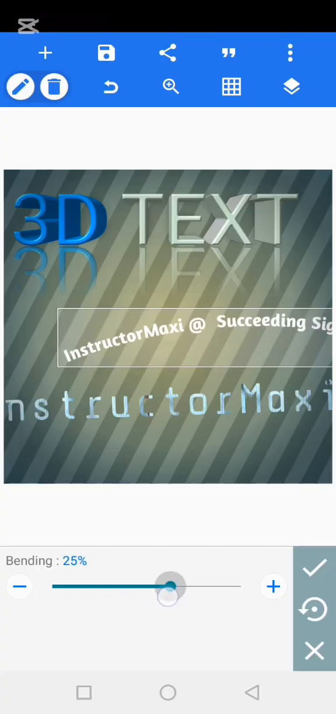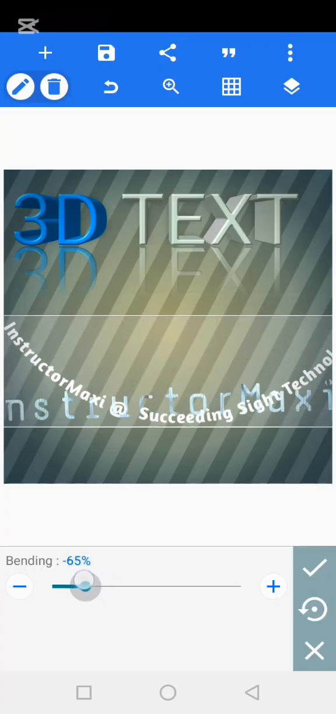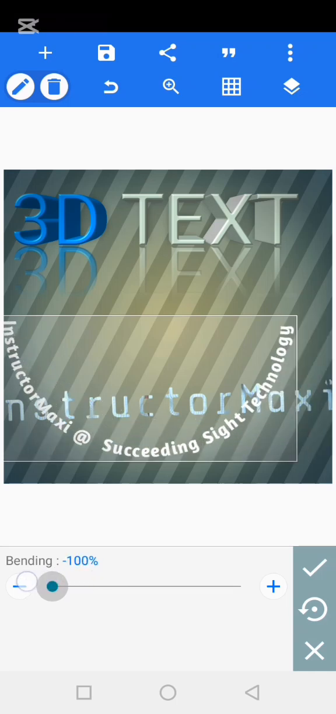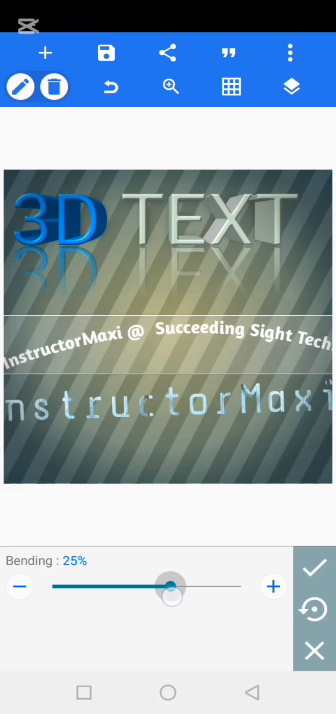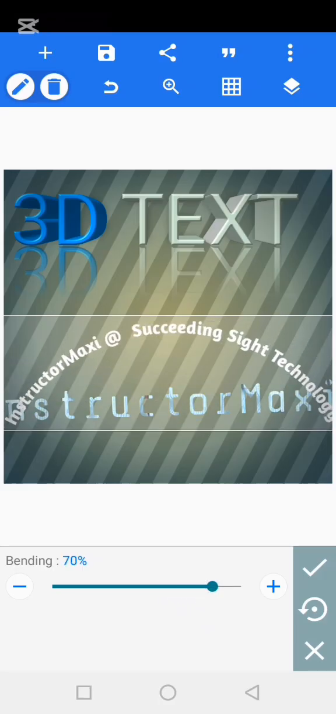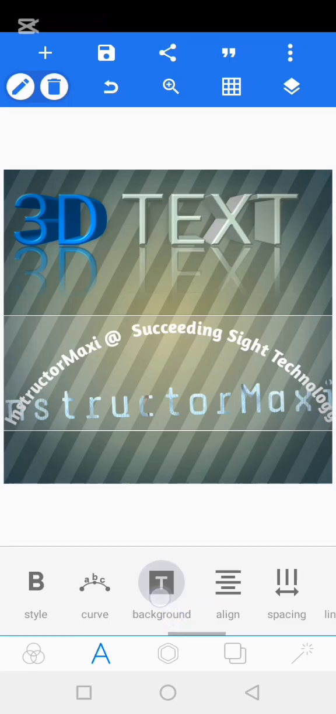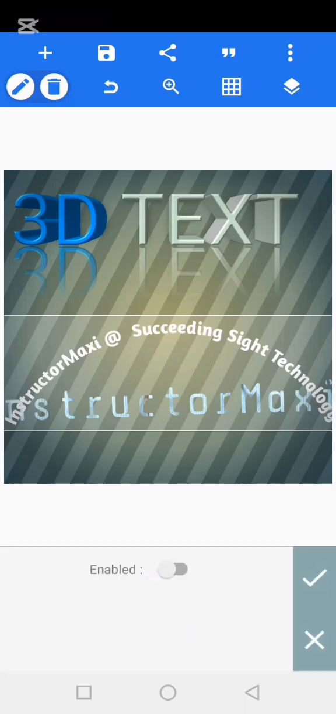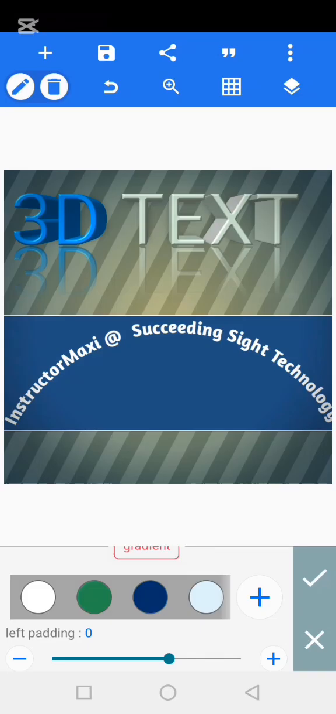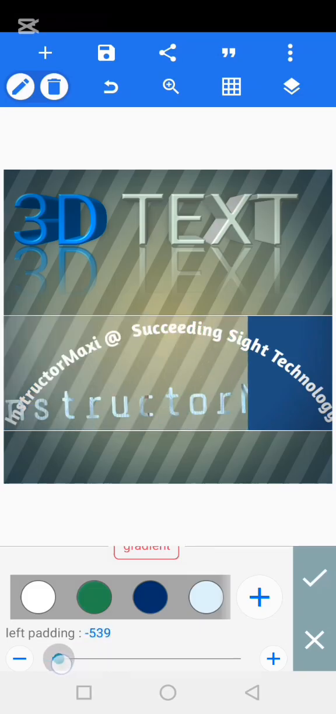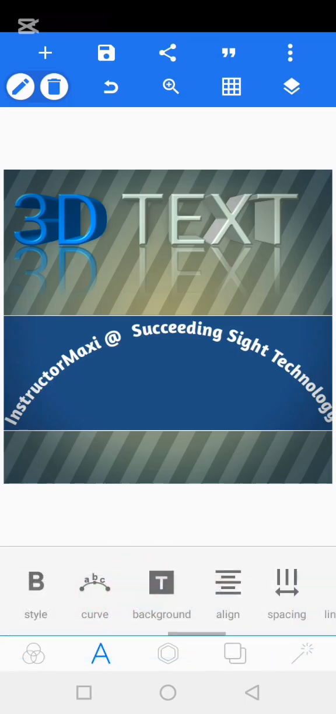This is where to just make it curve. Can you see that? So this is where you make your text curve. Can you see that? So that is what that is all about. Then we have the next one, which is background. That is the background of the text. You have to enable it. When you enable, it will give a background to it. Then you can choose the color of the background you want for it, and you can reduce it here any way you want it. Can you see that?